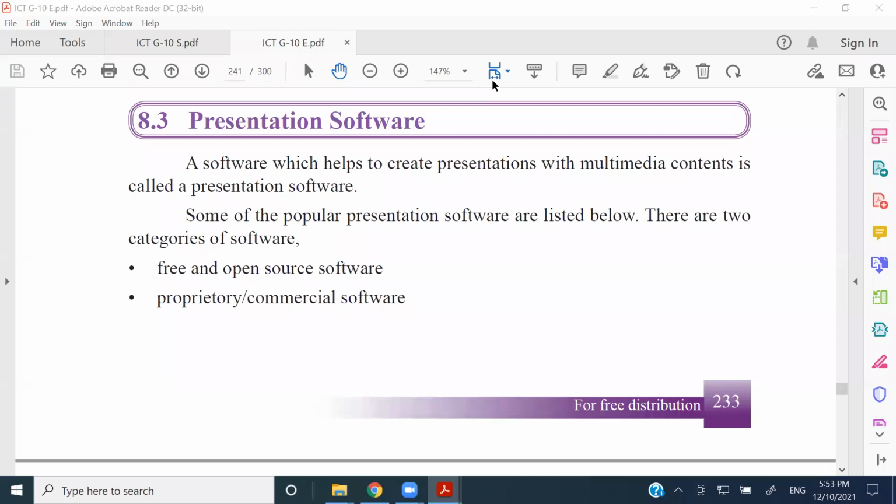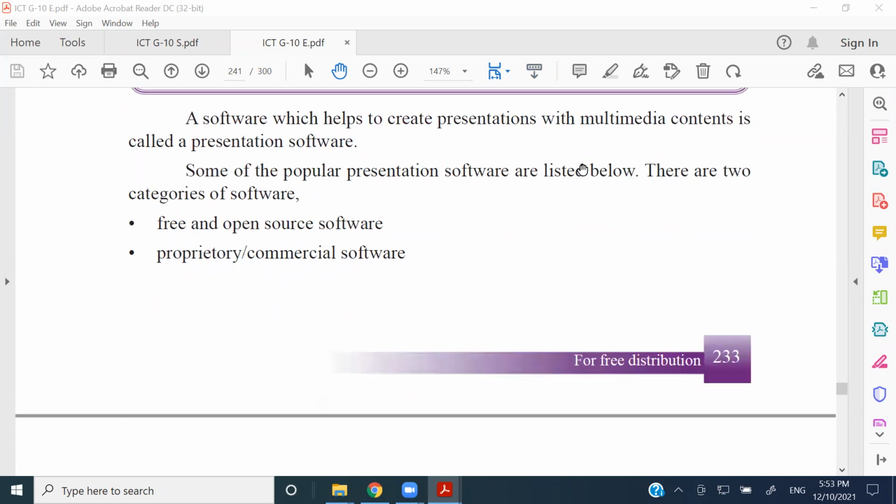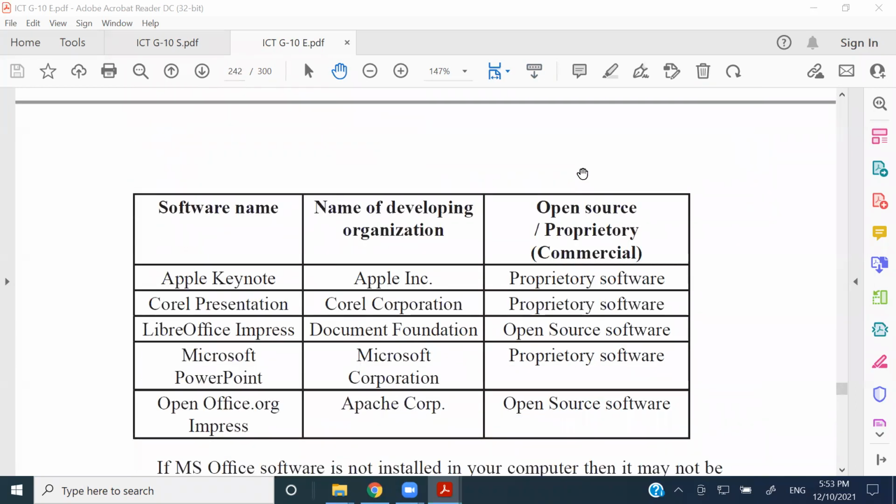So in Word and Excel, you learn that MS Word and Excel is a proprietary software which is given by the Microsoft Office. And here, even the Microsoft PowerPoint software is also a proprietary one, right? And there are some other proprietary softwares as well. So here in this table, they have introduced you what are some of the proprietary softwares and the free and open source softwares, like Apple Keynote comes for the Apple devices, which is a proprietary software, and Corel Presentations, again given by the Corel Corporation, proprietary software.